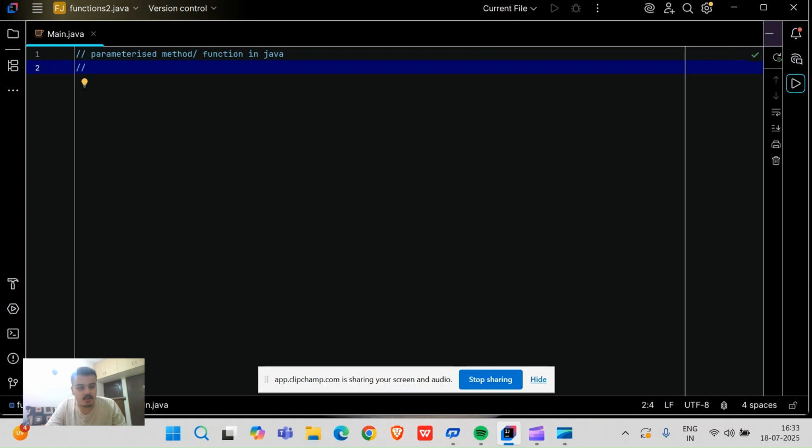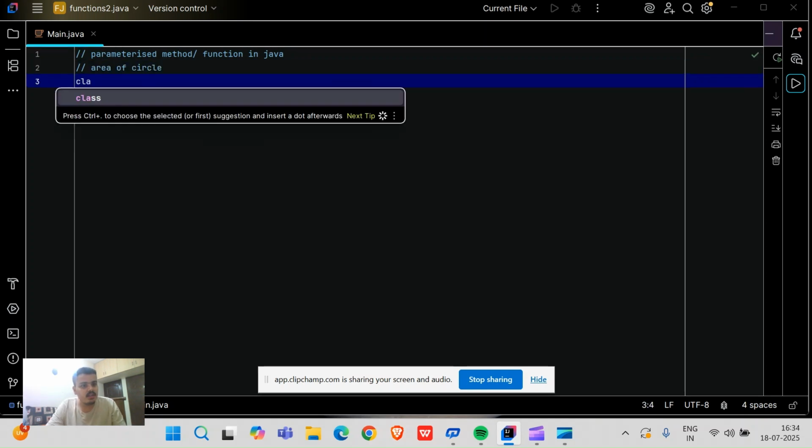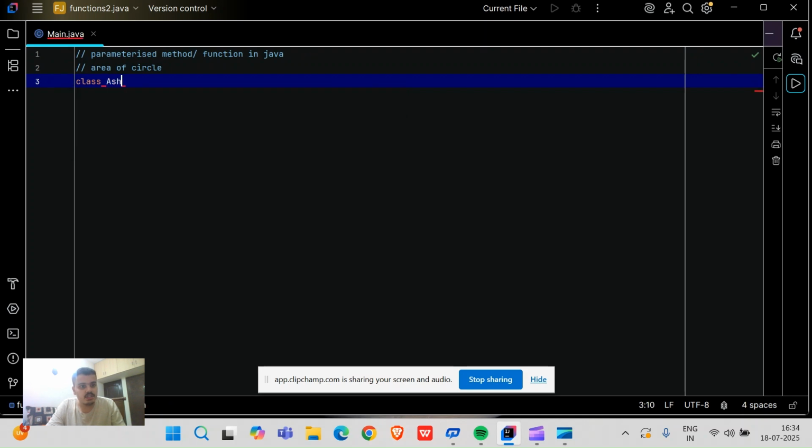Let us make the area of a circle. Friends, I need one class, so class main. Now, first things first is the main function, because without the main function Java code is useless.